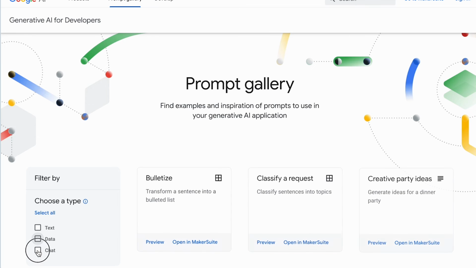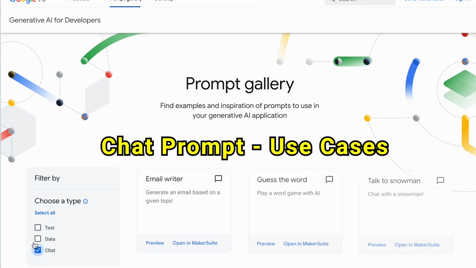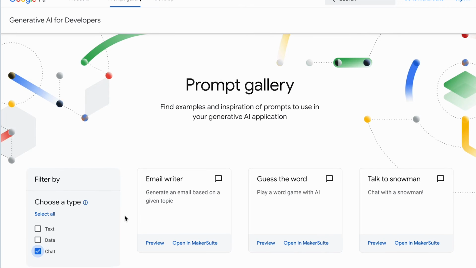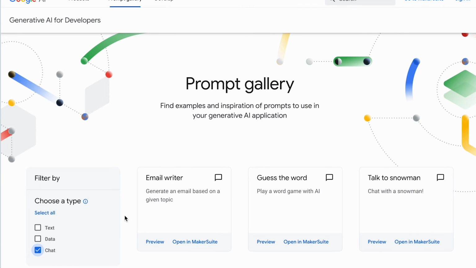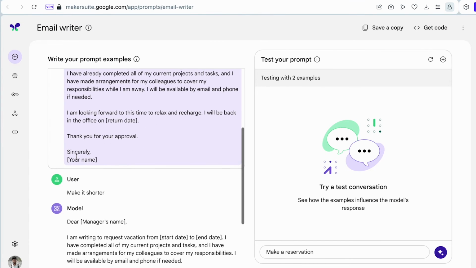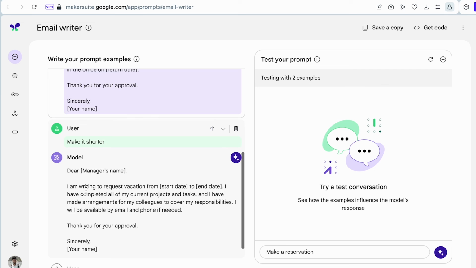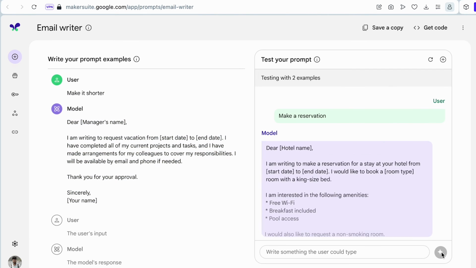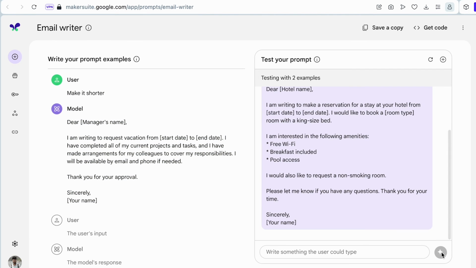Alright, thirdly, examples of chat prompt use cases is when you want to use your own examples to create and test a chatbot with your ideal tone of voice and capabilities. For example, you ask language model to write an email in a professional manner for you. Instead of spending hours pondering over the right words and tone, you could simply task the language model within MakerSuite to craft a professionally worded email for you.